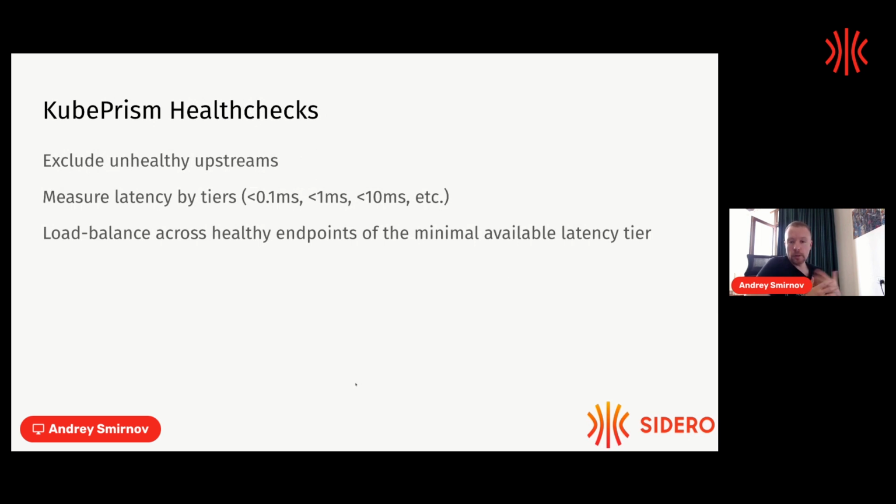For example, the load balancer might be farther away from the cluster while all the nodes run in the same local area network, so reaching out to the control plane directly has lower latency than going through the load balancer. In that case, KubePrism will prefer that.